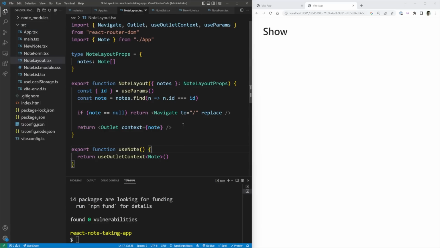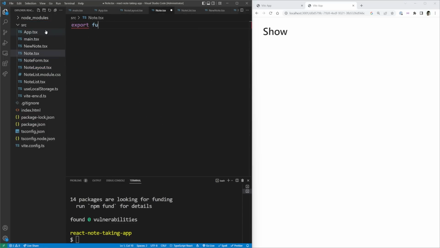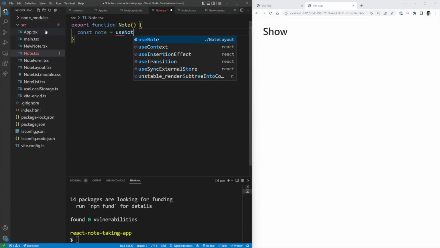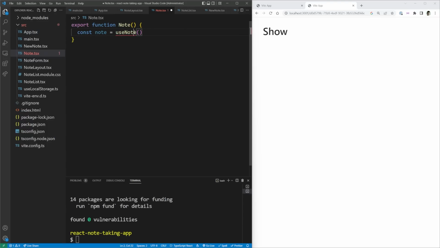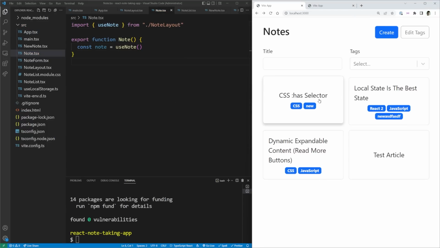So we can create a brand new component now for handling the show page of our note. We're just going to call that note.tsx. And inside of here, the very first thing I can do is I can get my note by calling that useNote function, just like that. And let's just make sure I import this function. There we go. So now let's render out what our show page looks like.